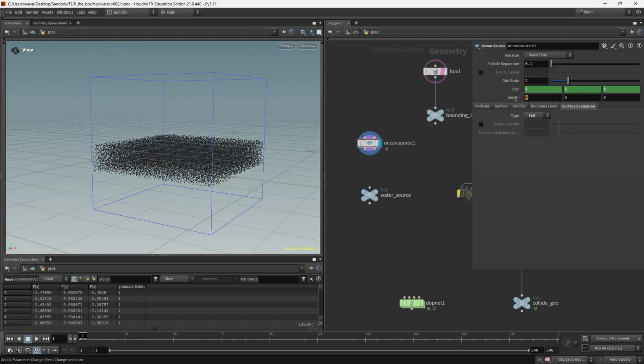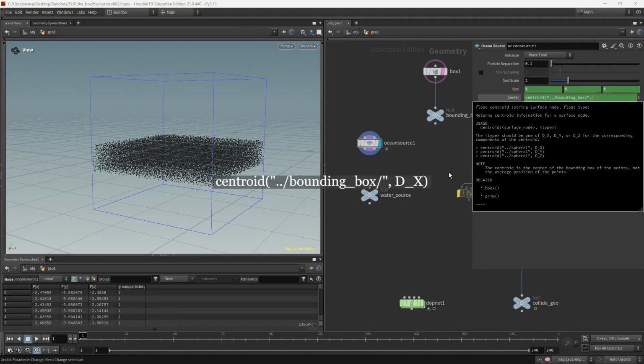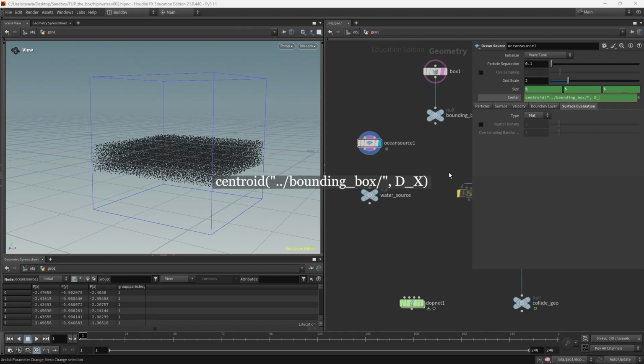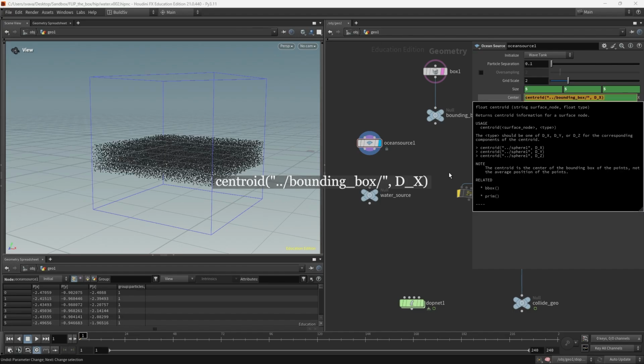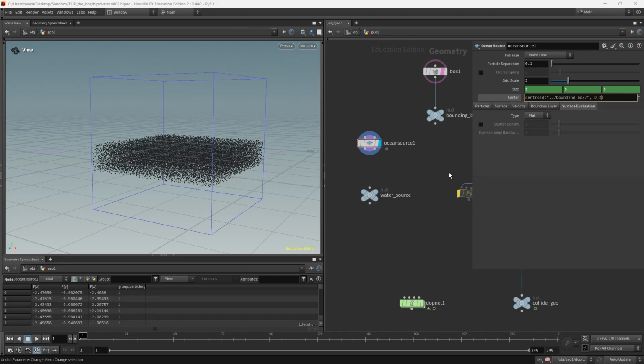I want to do the same for the center, so centroid. And out of this node into bounding box. Then I want the center of x. Copy this and paste it here, change it to center of y, and finally center of z. So we're going to match whatever is inside of here.